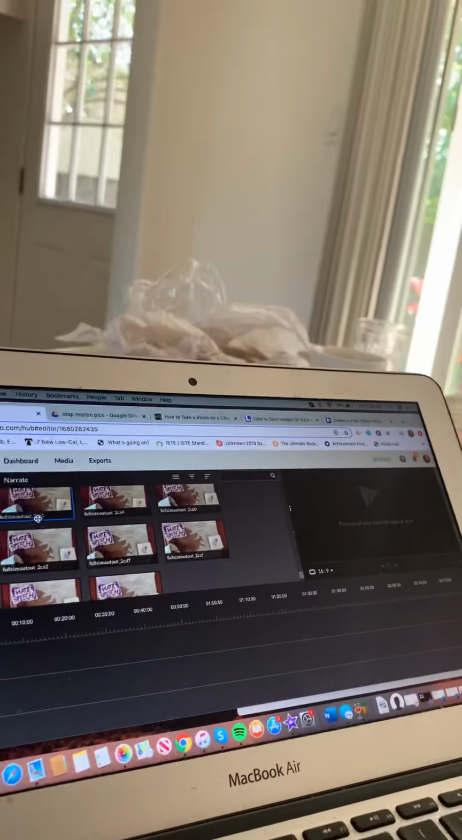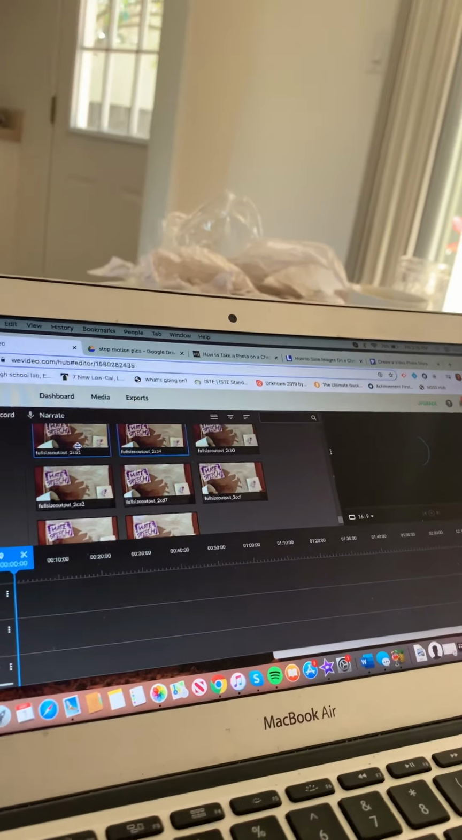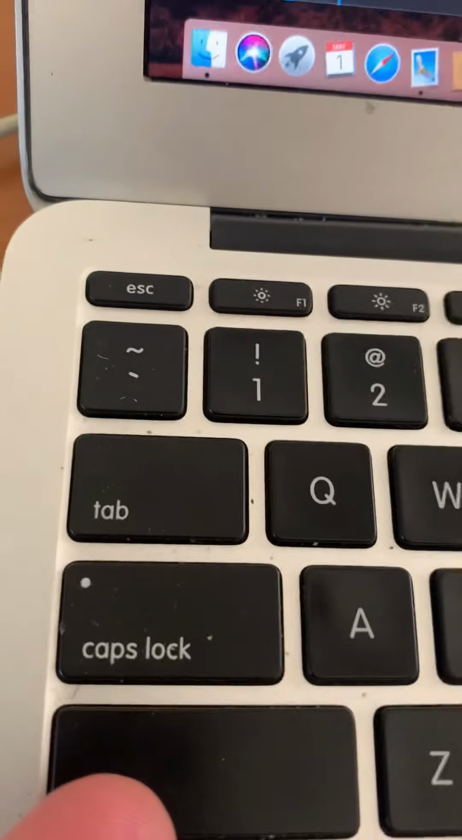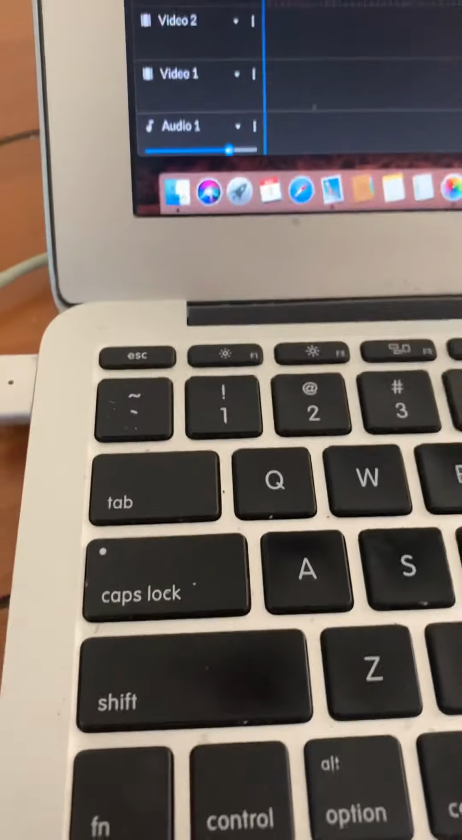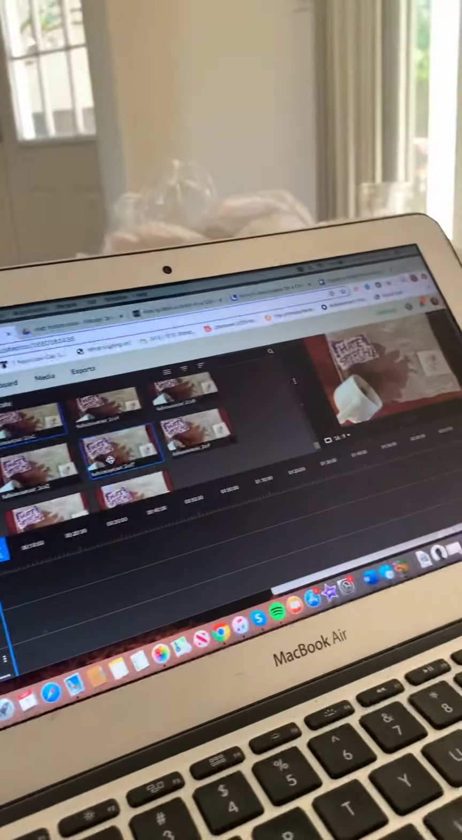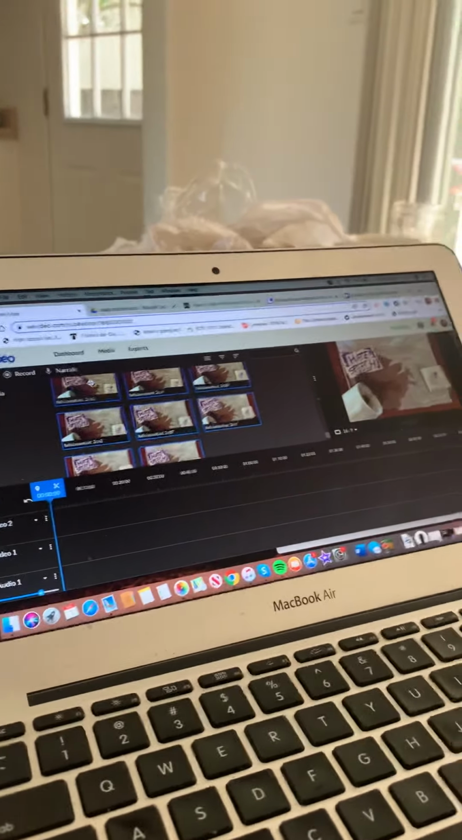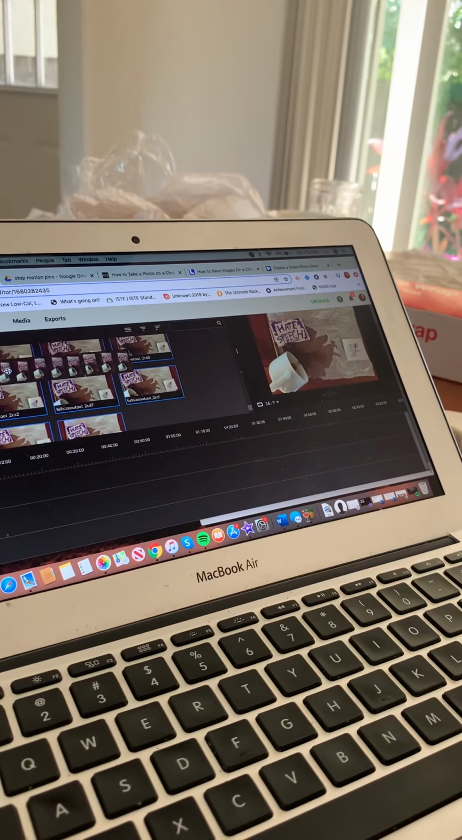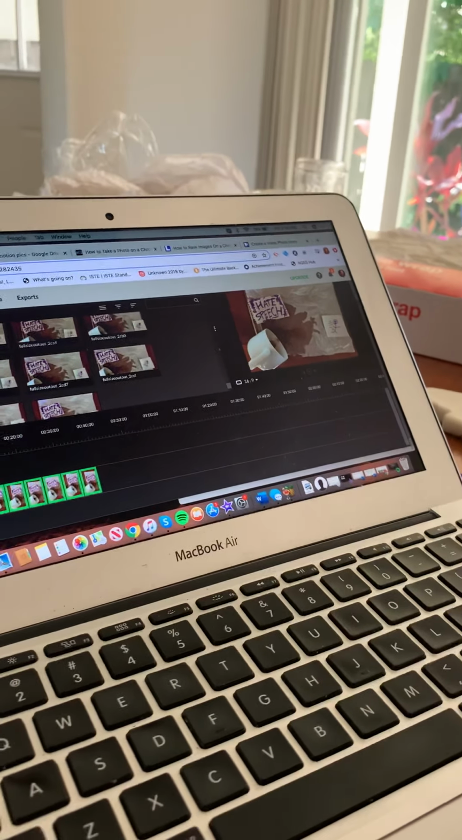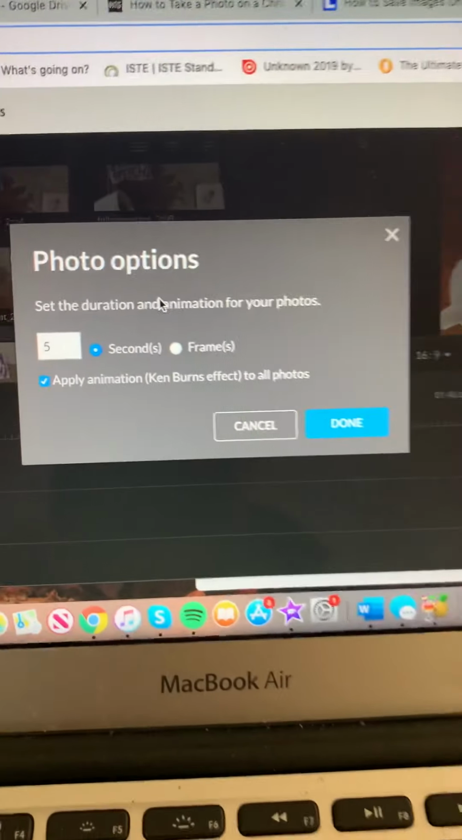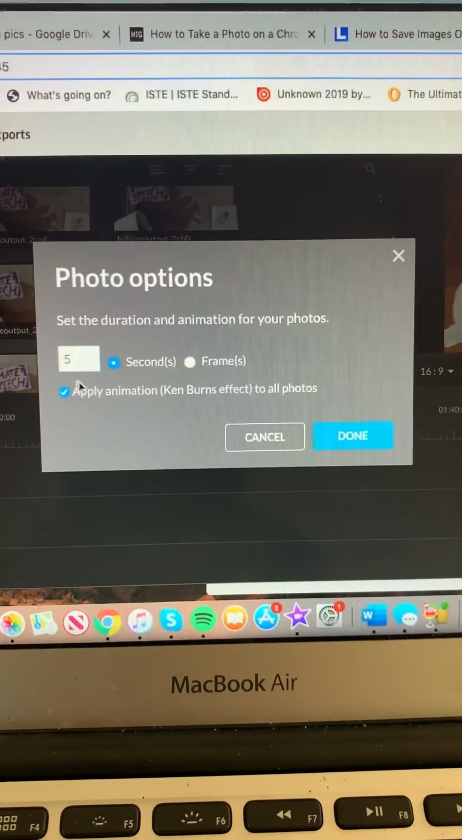Boom. Now I can click on the first one, and then I can press and hold down on the shift button. And then I can click on the last one. It selects all of them for me. And then I can just click on them, hold the button down, and drag them over here. Now when I do that, a little screen's gonna pop up, and it's going to ask me how long I want each photo to show up.